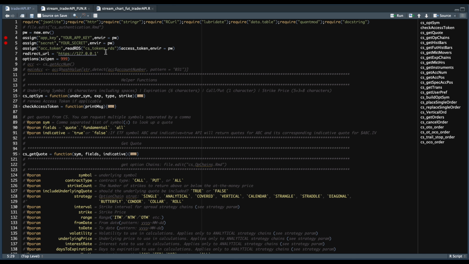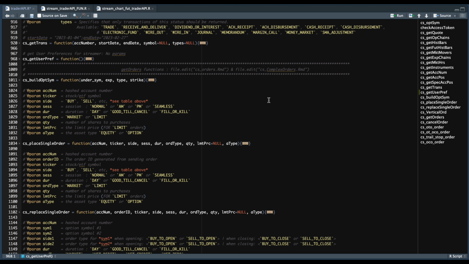But in order to get the streaming service to work, you just need access to your tokens, and we're going to go ahead and add one more function which gives us the streaming information, and that will be saved under cs_get user preference, and there's no parameters.